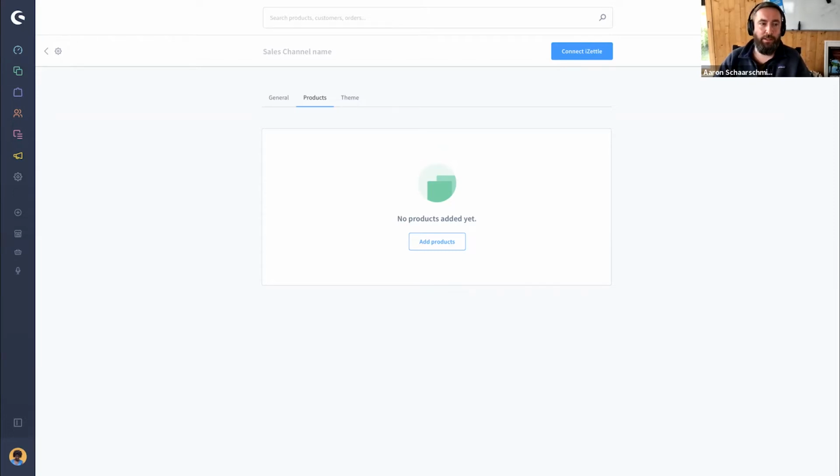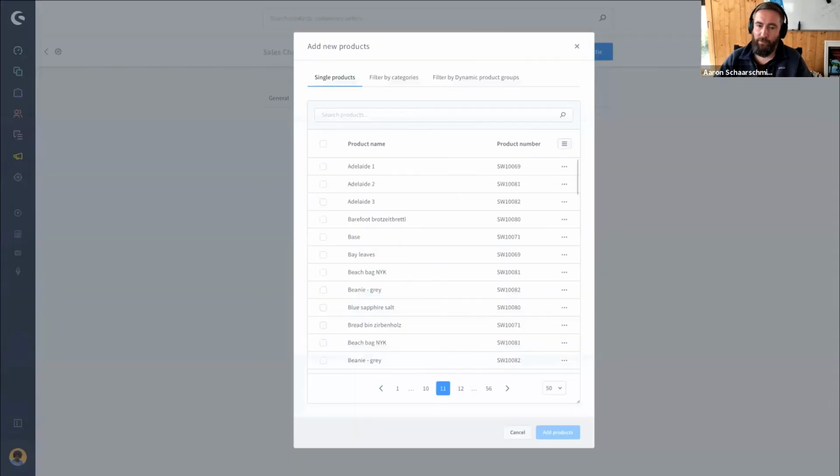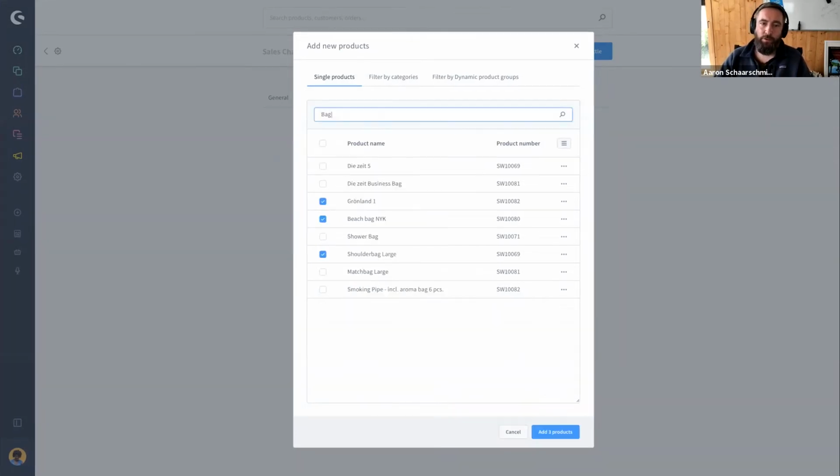But you can directly, when you build up the sales channel, add those products here, and you have 3 different ways to add the products to the sales channel. First is simply the single product selection. So you could search for your products here and mark them, and then they are added, they are assigned to the sales channel.